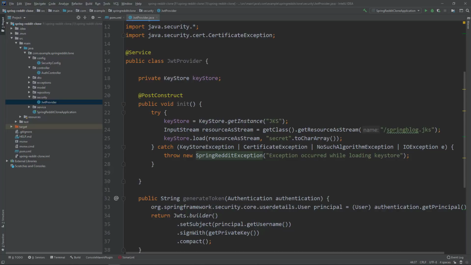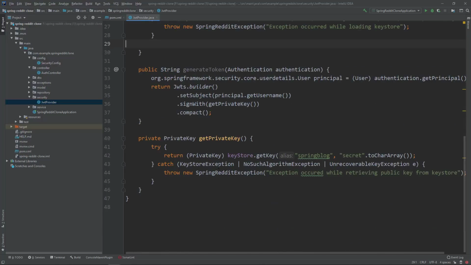So once we load the input stream from the key store, we have to provide the input stream to the load method of the key store, followed by the password of the key store. And after that, we just have to read the private key from the key store and pass it to the JWTs class to sign our JSON Web Token.